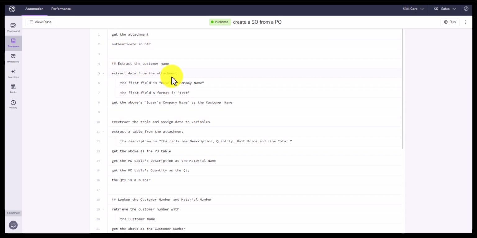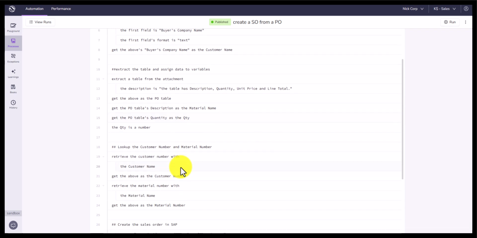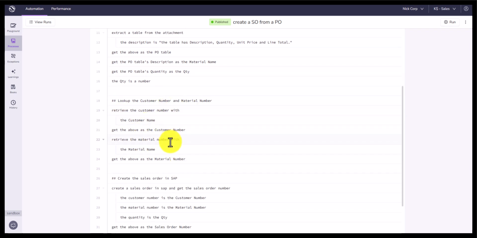And then we are extracting the customer name using a special blend of text extract and GPT that we've put together to get the most accuracy you possibly can without training. Then we're extracting the table and getting the data out of there. In this demonstration, we know we're dealing with a single line table, so I've simplified it. We're just getting the material name and the quantity for now. Then we're looking up the customer number and the material number in tables that would normally be in SAP, so we're grabbing those with some sub-procedures.